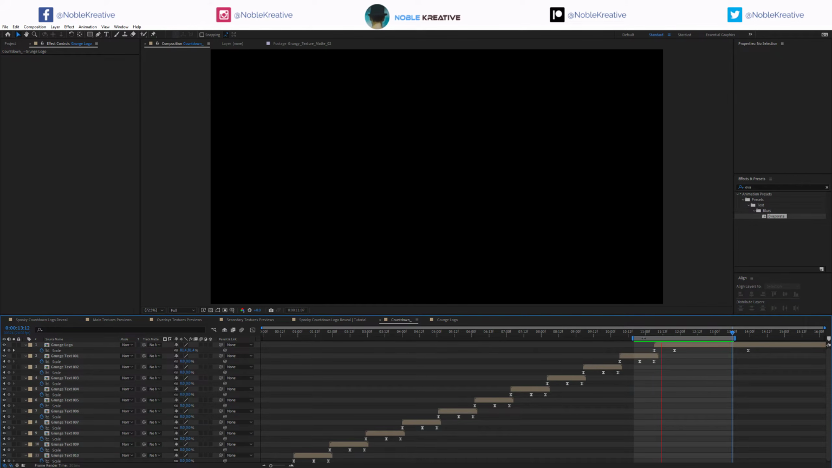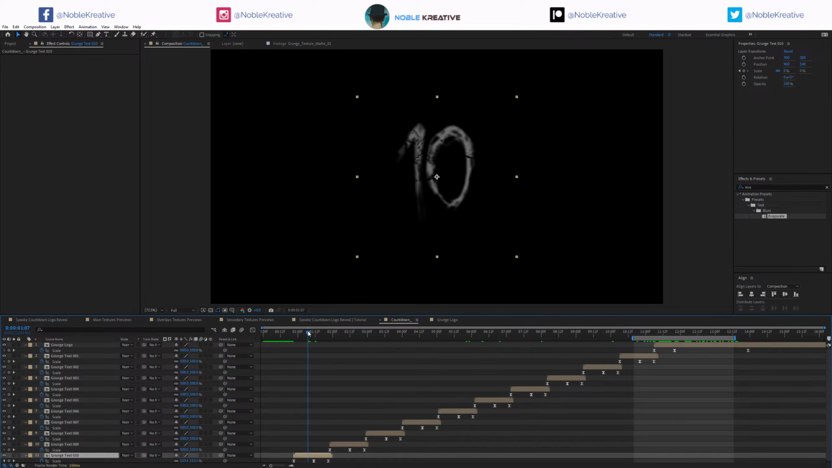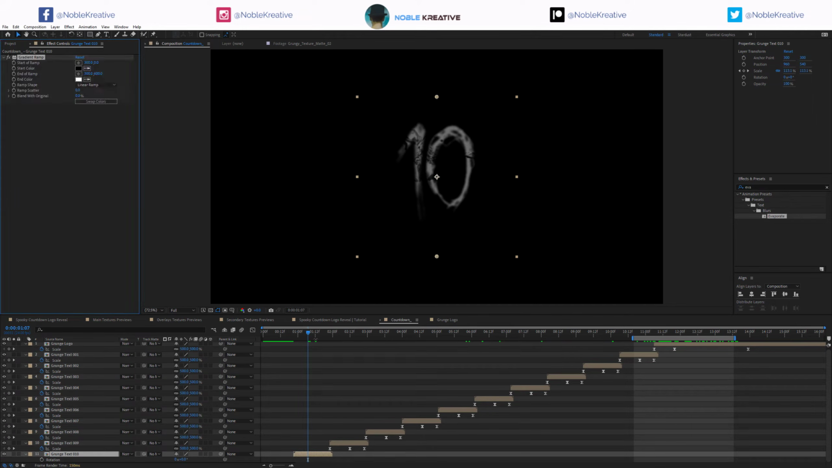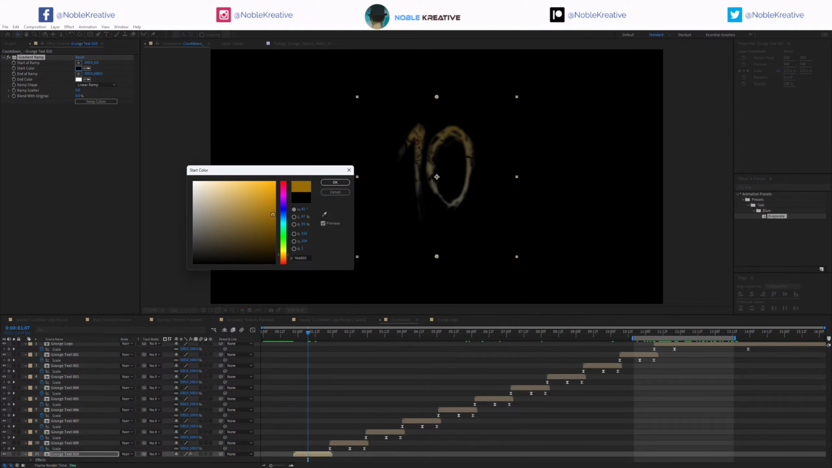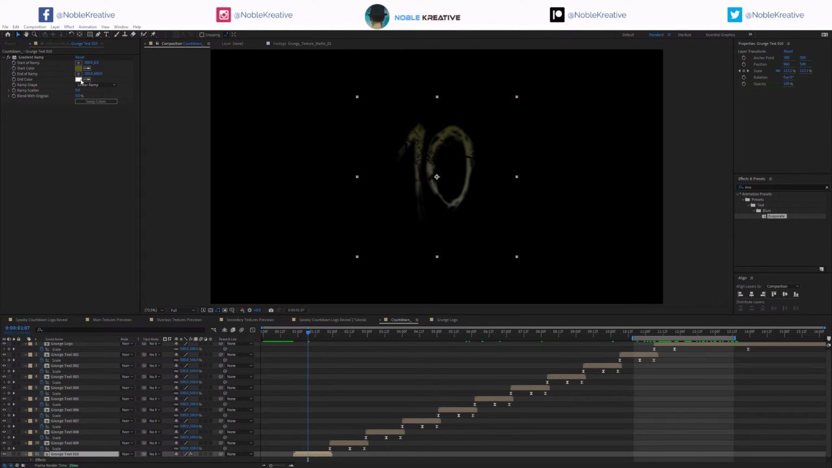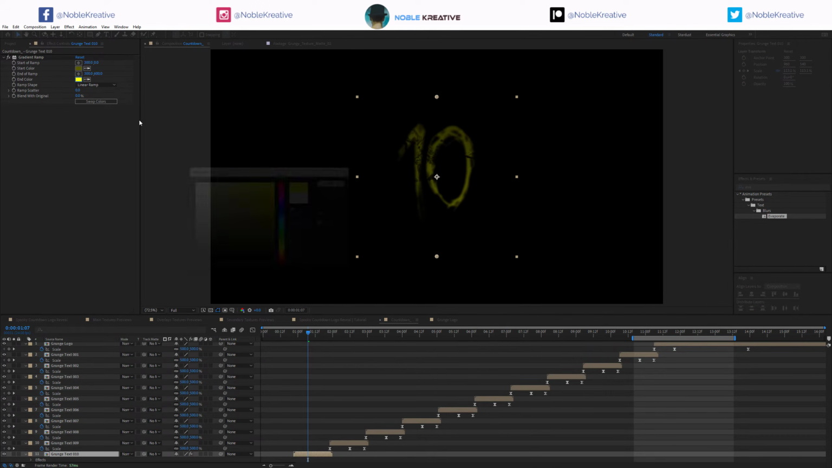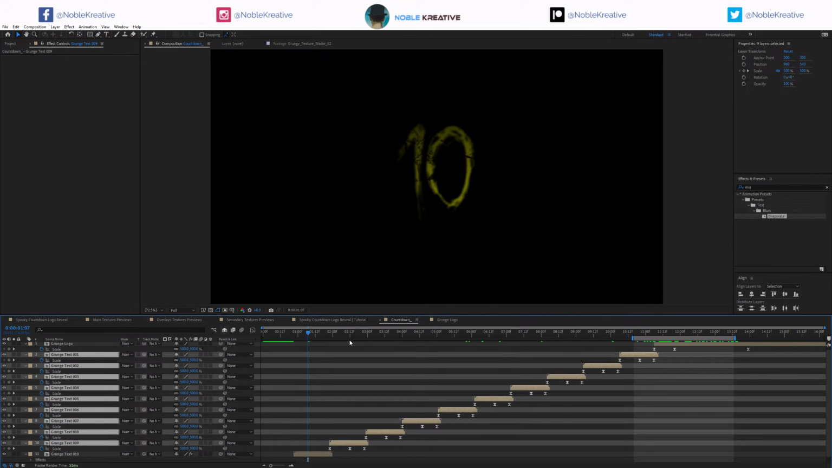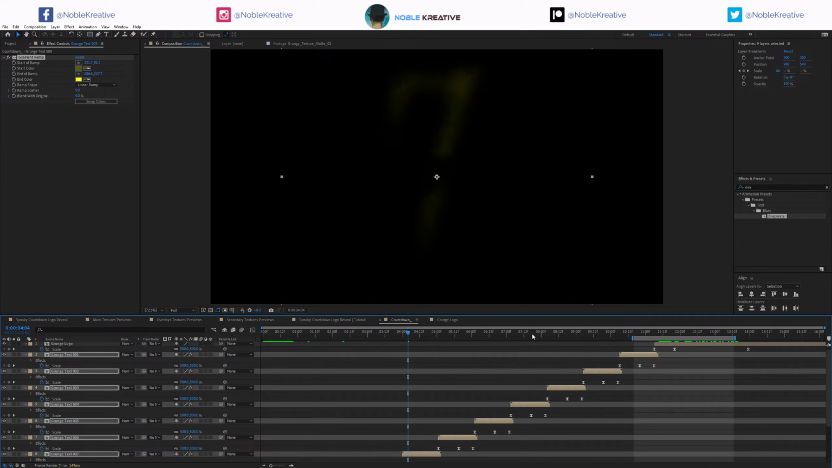So as you can see, the animation looks pretty cool. So what I'm going to do now is just add some nice color to the countdown here. I'm just going to use a gradient ramp and choose a nice yellowish color. This one a little bit darker and this one brighter. And then just adjust the end and start of these ones. So just copy the gradient ramp and then paste that on the rest.